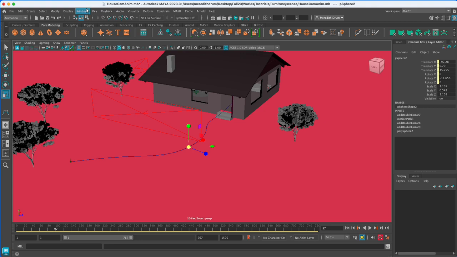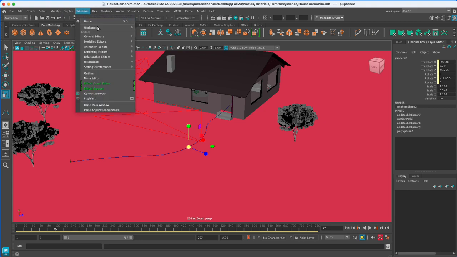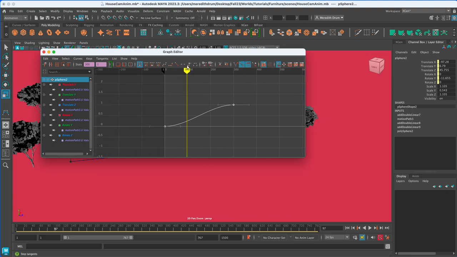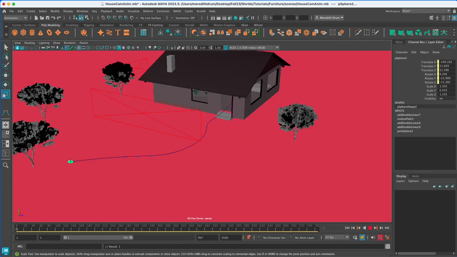Let's take that ease in and ease out. You don't have to do this, but in case you want to, look at the graph editor under animation editors. Select both keyframes. You can make this a little bigger if you wish. It's a flat tangent right now. You can see the tangents are flat. I'm going to make it a linear tangent, which means it doesn't have any ease in or ease out. So now the speed should be fairly consistent throughout.